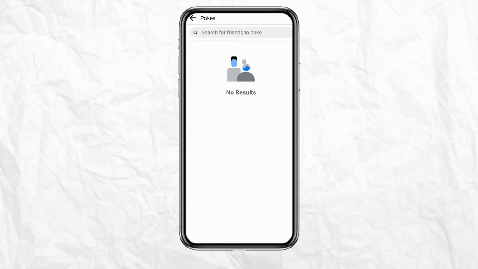My Facebook account is brand new, that is why you can't see any friends or family in my Facebook account as of now. So yeah, this is basically how you will be able to poke on Facebook Lite.